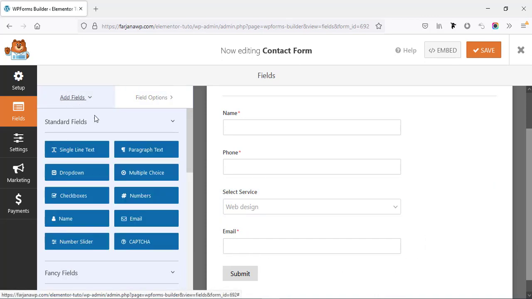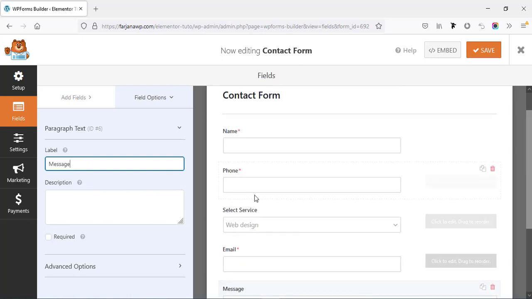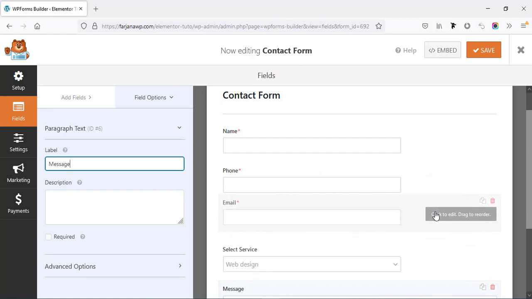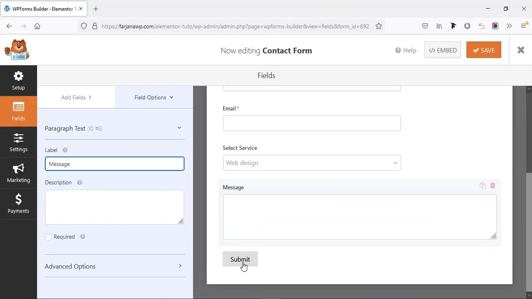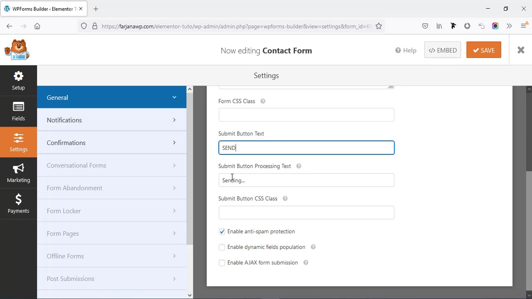So again going to add new field, and from here I'm taking this paragraph text, and here I'm changing this text to message. And now if we want to move the email address to the top of this, we can also do that, just drag and drop. And finally I want to change the submit button text, so click here, and from here we can see submit button text. We can make it anything like send, and here is the message which we can see when we click on the send button. By default it will show sending.